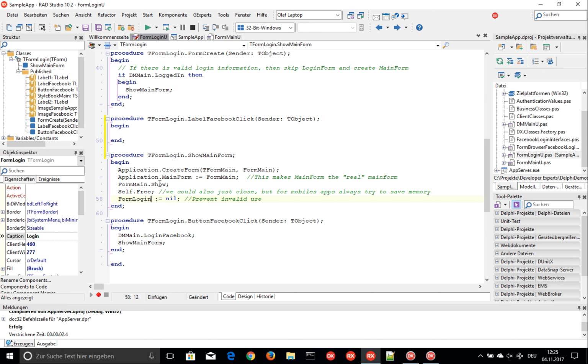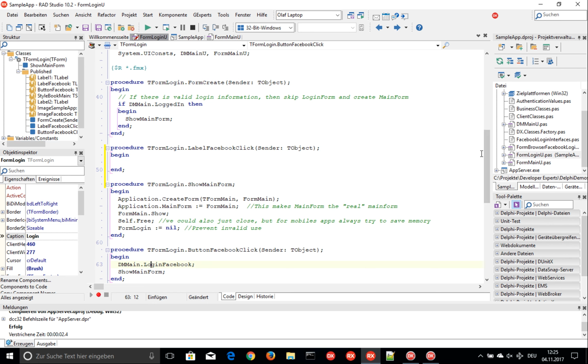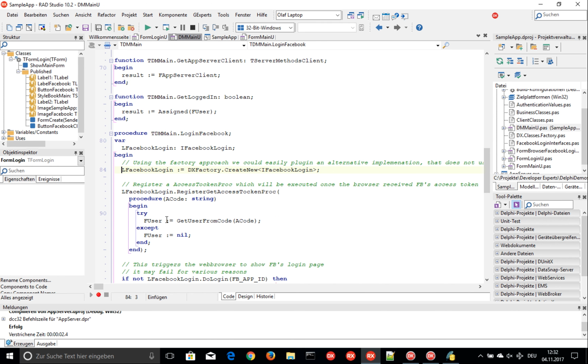Okay, so obviously the actual code is behind LoginFacebook. So this is all the code in the login form. Okay, next thing is let's look into the LoginFacebook method of the main data module. Here we are creating basically the pop-up for the Facebook login.